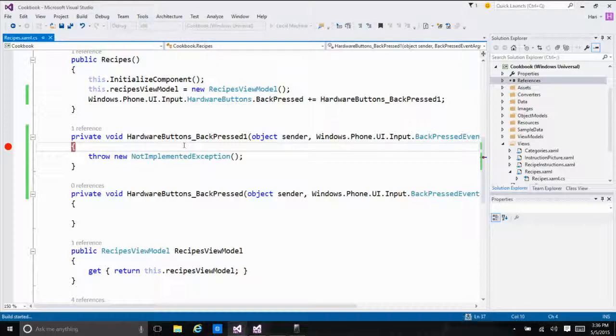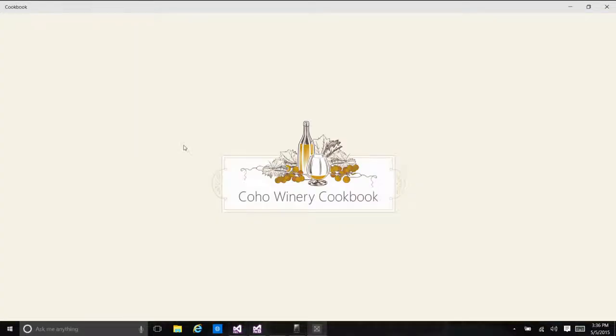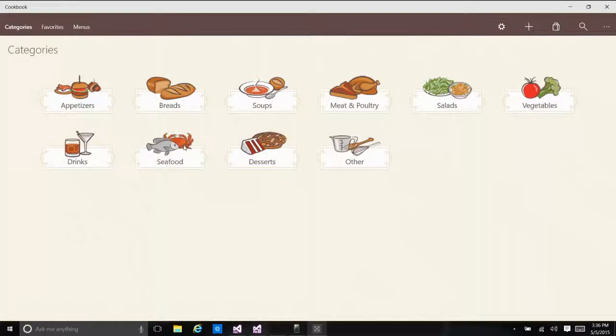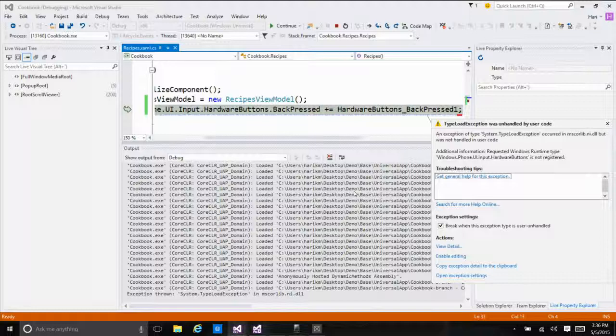So I've just changed my deployment target to a local machine, hitting F5. Oh yeah, so you can see a type load exception. That's exactly what you would expect, because hardware buttons are not available on desktop. That API does not exist on the desktop version. So when the application ran, it couldn't find the API. That's why it crashed. So how would you write code that can maintain binary compatibility across different versions and different device families, but still be adaptive?